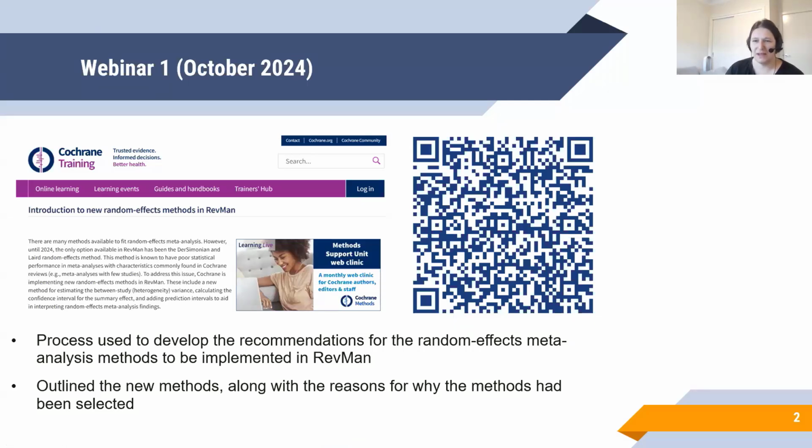And the purpose of that webinar was to really talk about the process used to develop the recommendations for the random effects methods that have been implemented in RevMan. And in that webinar, we also outlined what the methods were, along with the reasons for why the particular methods had been selected. And this QR code will take you directly to that particular webinar. But it's very easy to search. If you just search the methods support unit random effects, then you'll find your way very quickly to this webinar.